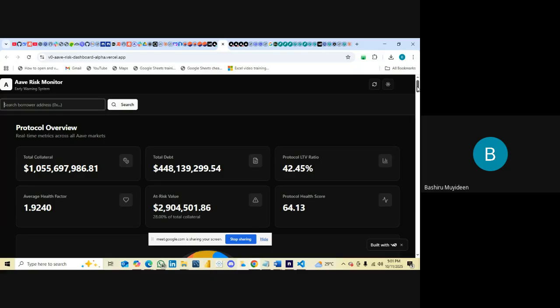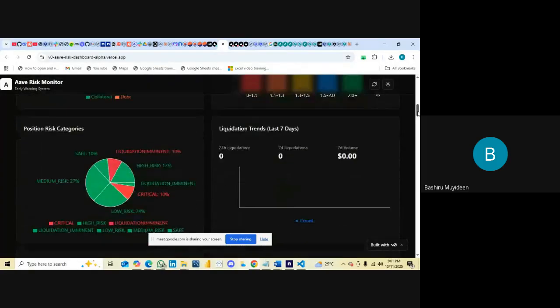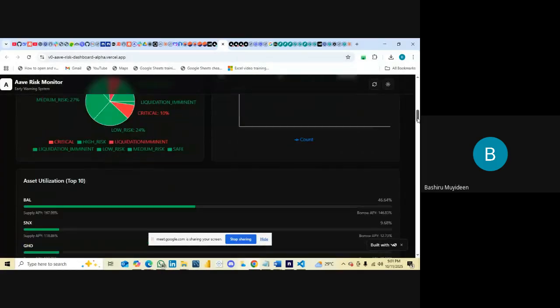That's one. I equally use a data source from Zoom. The data I got from Zoom was the position data, the user's current position data, so that it will be able to know how each user is faring currently. I equally got historical data. In terms of liquidation, I got the historical data from them as well. So that was equally linked to this particular dashboard.